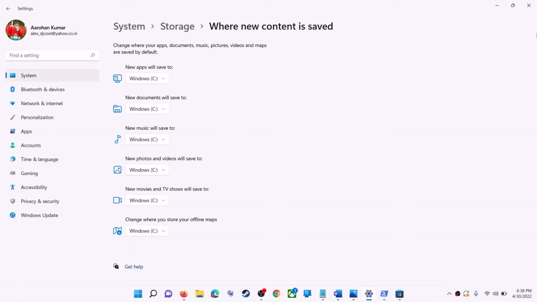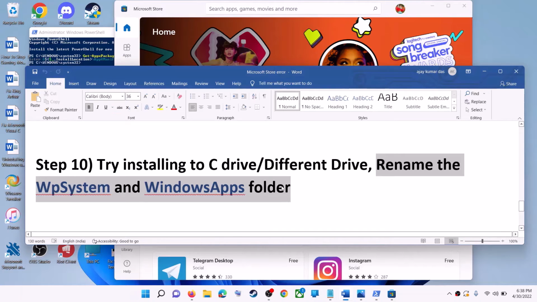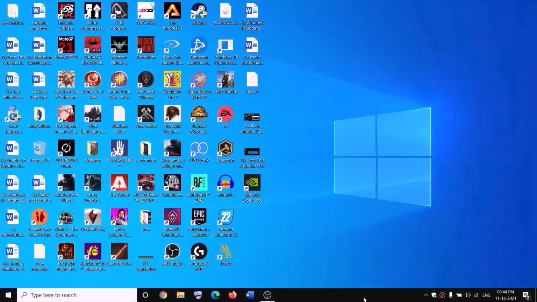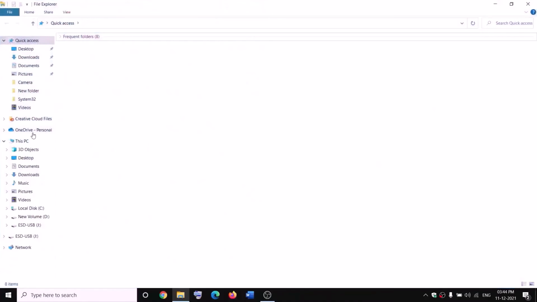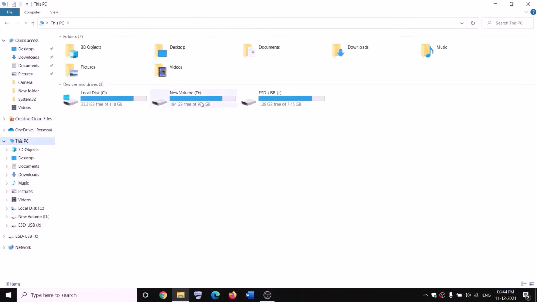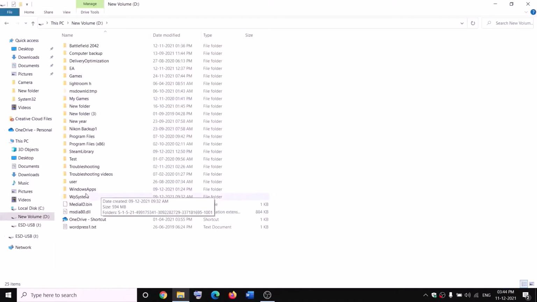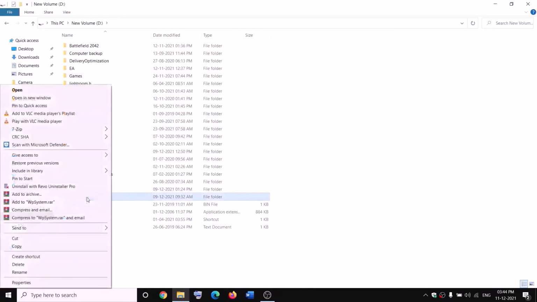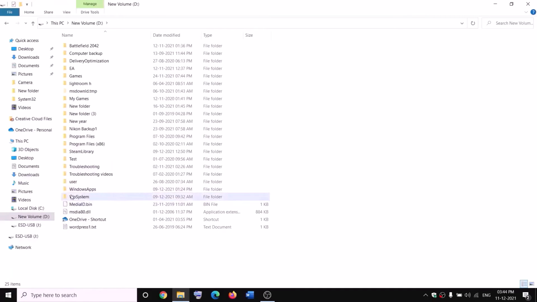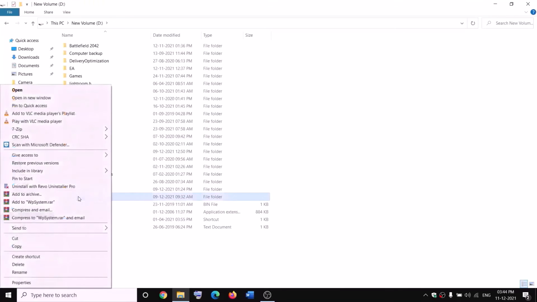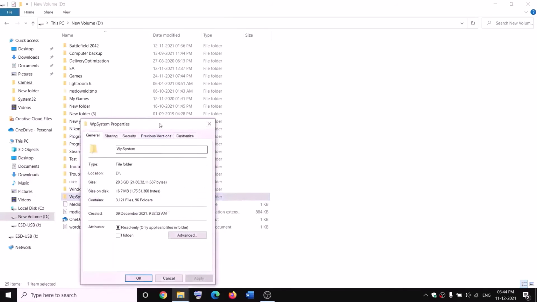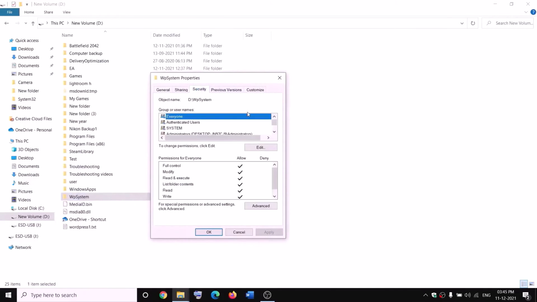Now the next step is to rename WP system and Windows apps folder. Now to rename the WP system folder, open File Explorer on your computer, go to this PC, open D drive. Now over here you can see WP system. When you try to rename it, you won't be able to, because you will receive some kind of error message that you are not allowed. So right-click on the WP system folder and then select properties, go to the security tab. We will go ahead and take the ownership of this folder.